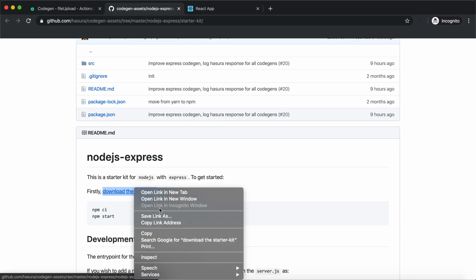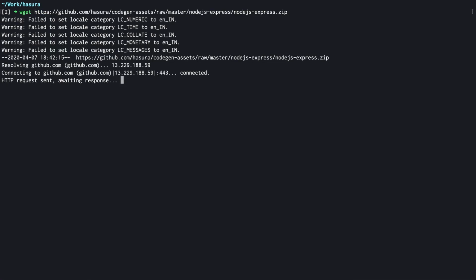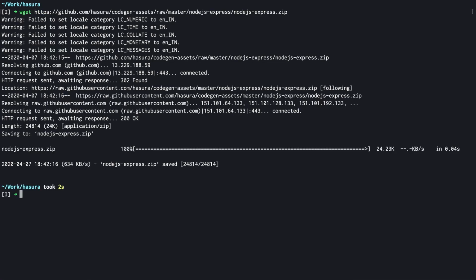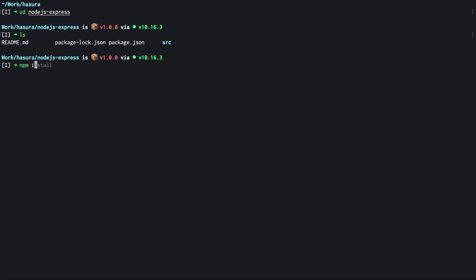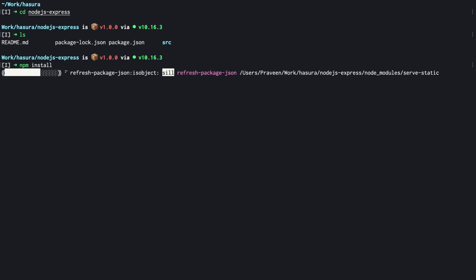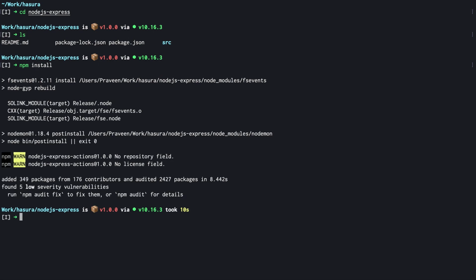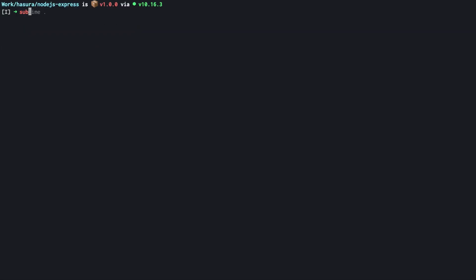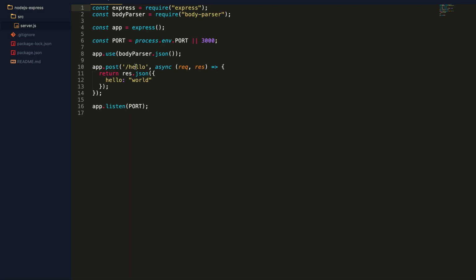I'm going to download the starter kit. I'm going to say wget, and I'm going to unzip the code snippet. All right, let's do an npm install to install the modules. All right, let's look at the code snippet to understand. And there is a hello route already defined. So we need to create a new route to handle this file upload.